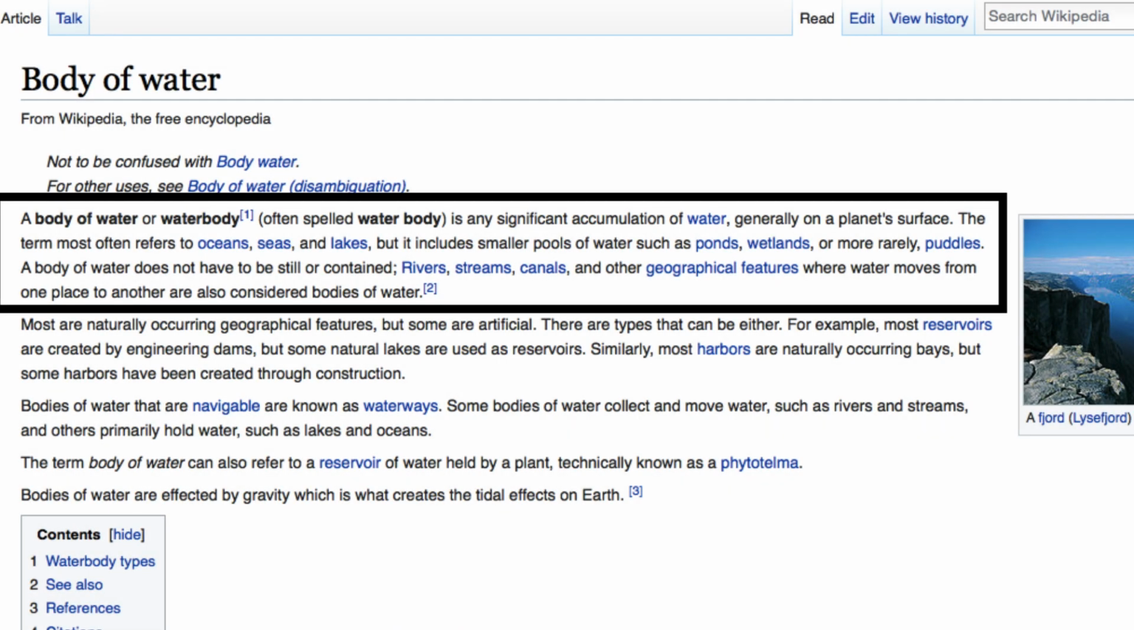Now, let me take a moment to define bodies of water. According to Wikipedia, a body of water, or water body, often spelled waterbody, is any significant accumulation of water, generally on a plane surface. The term most often refers to oceans, seas, and lakes, but includes smaller pools of water such as ponds, wetlands, or more rarely, puddles. A body of water does not have to be still or contained. Rivers, streams, canals, and other geographical features where water moves from one place to another are also considered bodies of water. Again, I say, bodies of water don't curve. And that was the definition there.